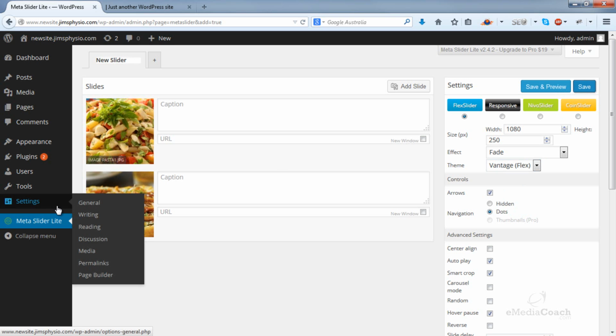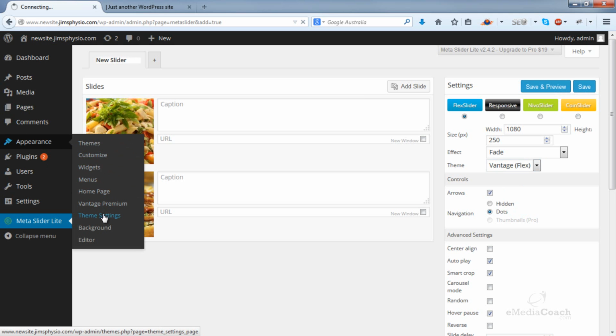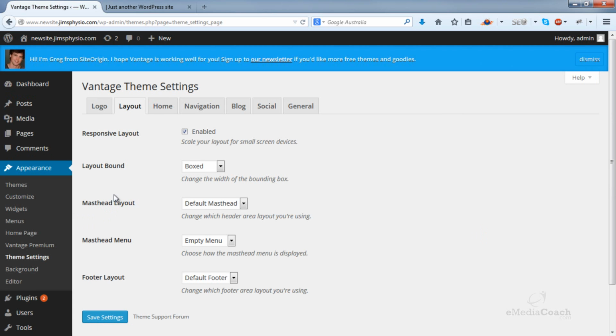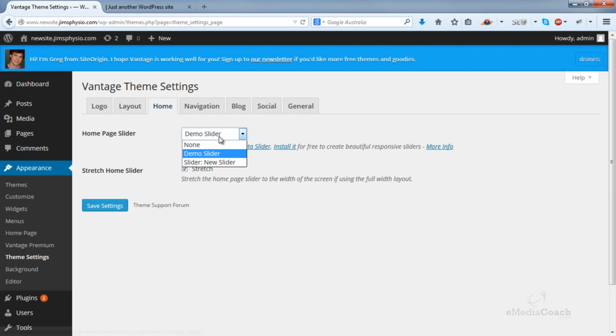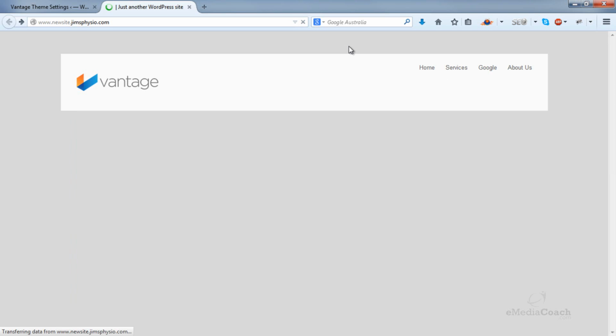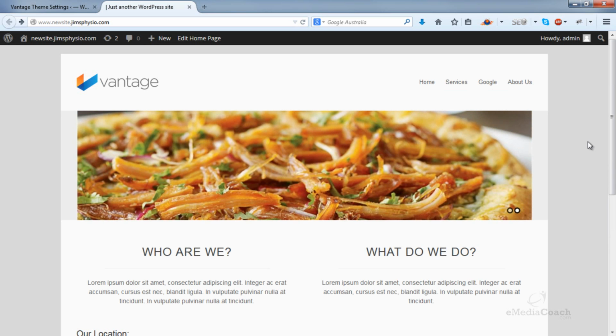Okay, now go into your appearance and theme settings. Under the Home tab, now select the new slider. This is the new one that we've just created. Save settings. If you reload your WordPress site, there you go, you've got your new image sliders, and it will transition every 6 seconds.